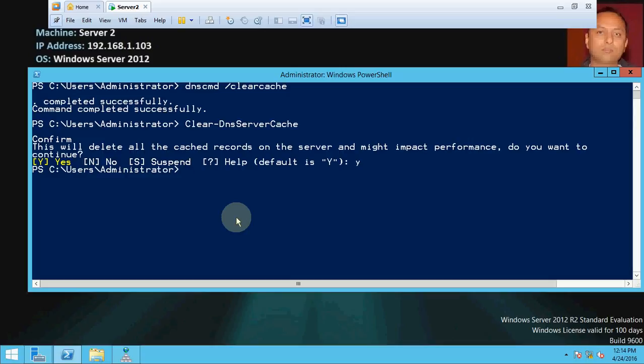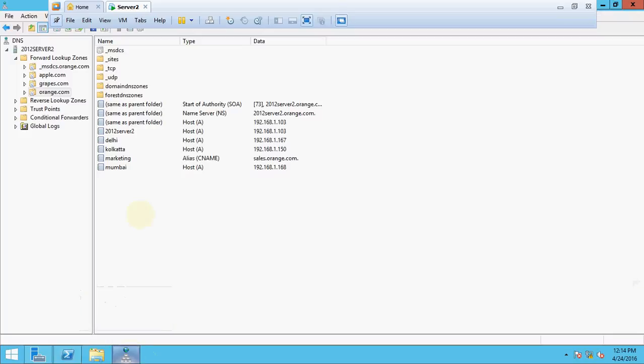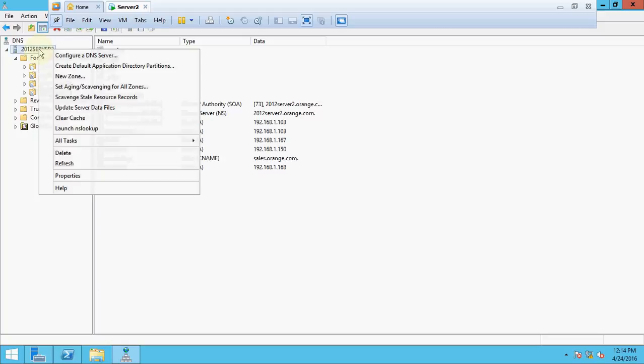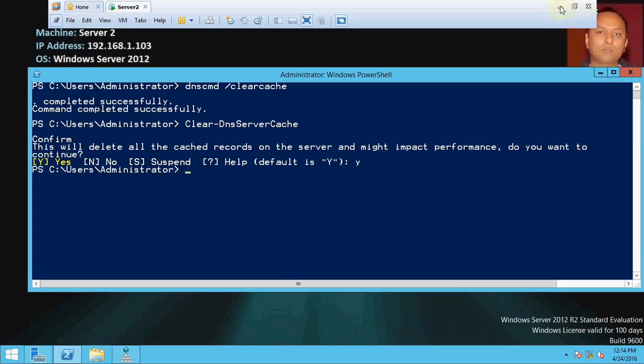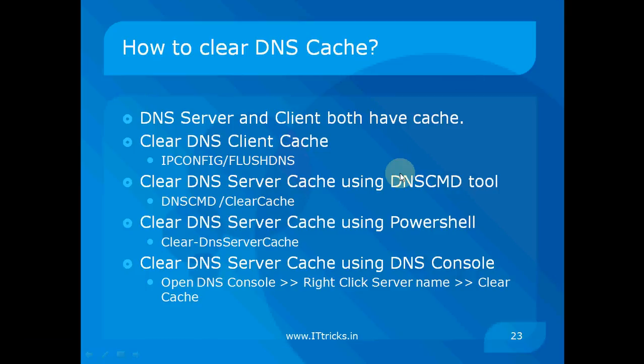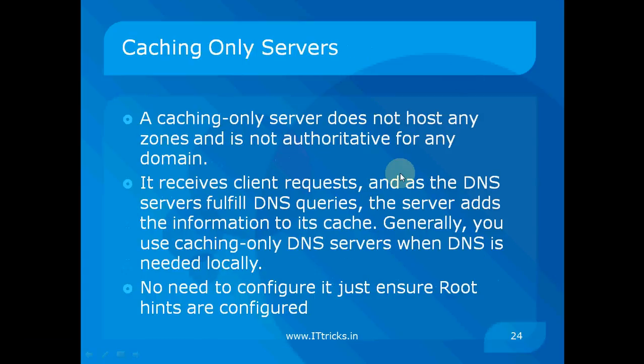Another method is using the DNS server console. So I'm going over there, and this is the name of the server, 2012 server 2. I'm right clicking here, and this is Clear Cache. Fine. So it has been cleared. So these were the ways to clear the cache. Let's come to the next screen.